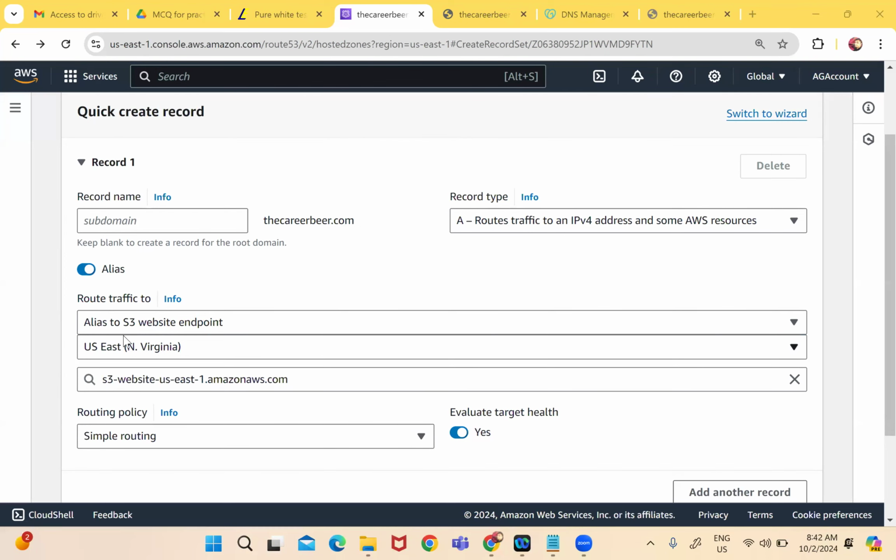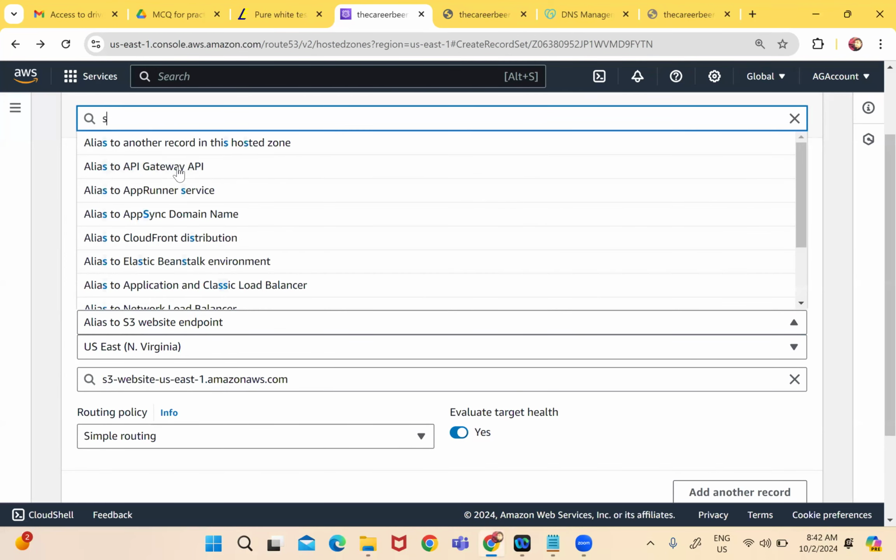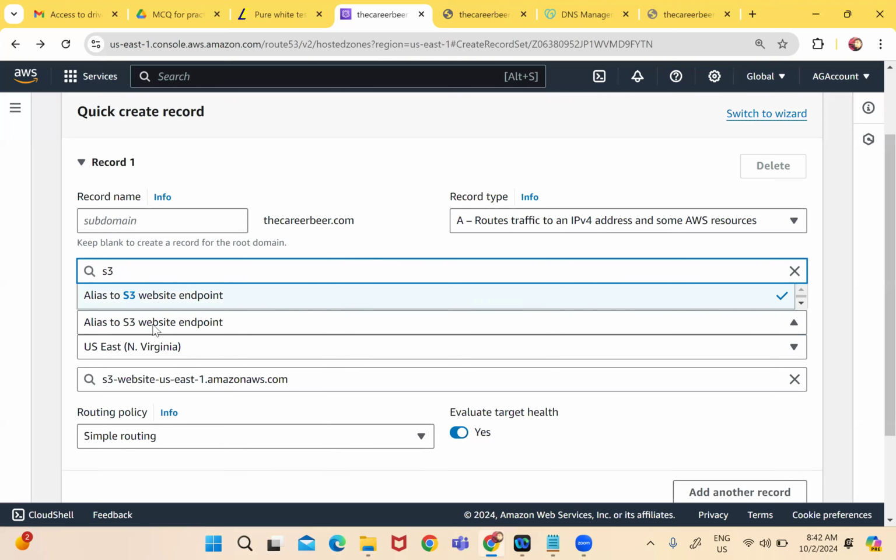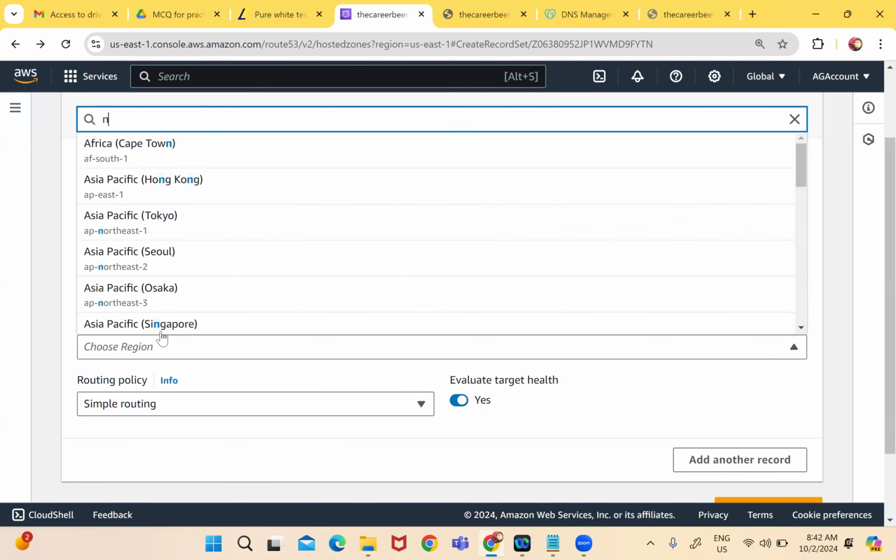So I need to make a change only in alias. I need to enable this. I will say that S3 is the endpoint. I will select the region. Let's say North Virginia is the region.